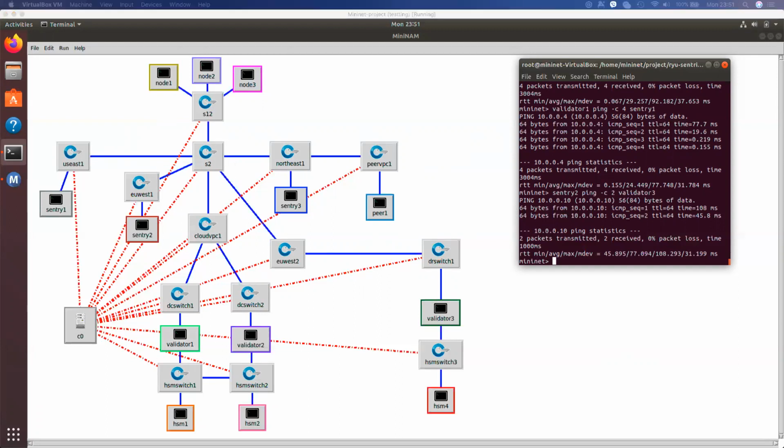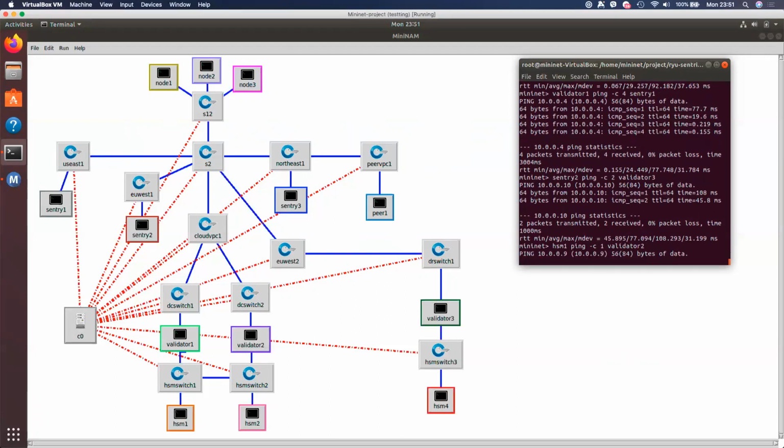So another example is what we talked about with the HSMs. So we want to set up here where the HSMs can communicate directly with the validator, and they should go nowhere else. So in this example, we're going to ping the validator from the HSM. And we can say that, yes, this is the kind of connection that we want. So the validators can talk to each other through the HSM.